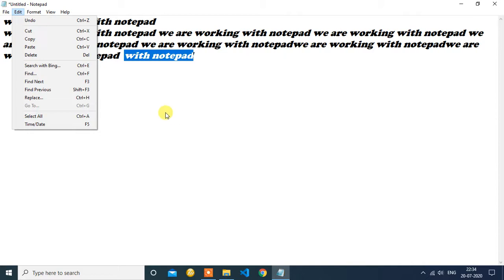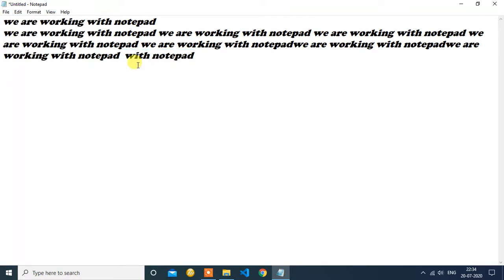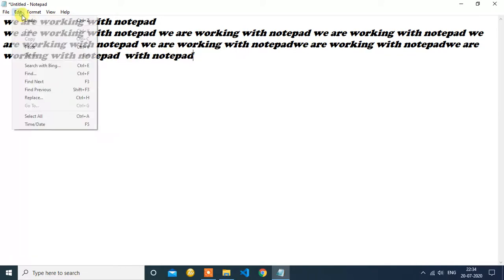And we have a shortcut key also to delete anything. We only have to just press the delete key on our keyboard, that is located just above the arrow keys. If we press the delete button, it has now gone, and if we paste, it will come as this was copied earlier. So this is the delete section.